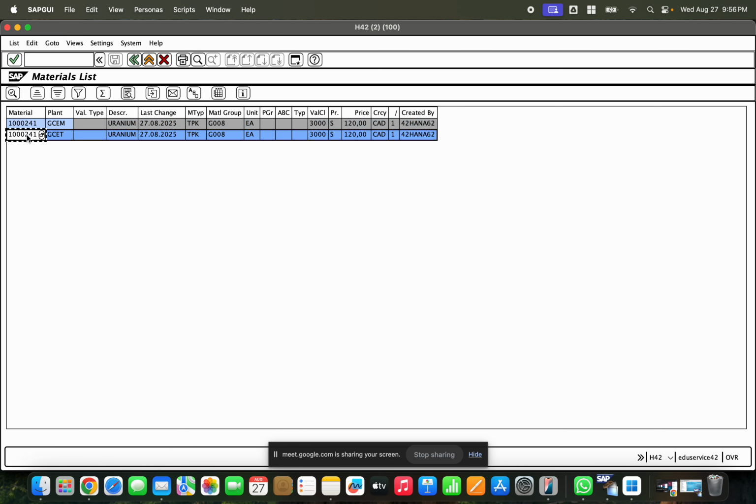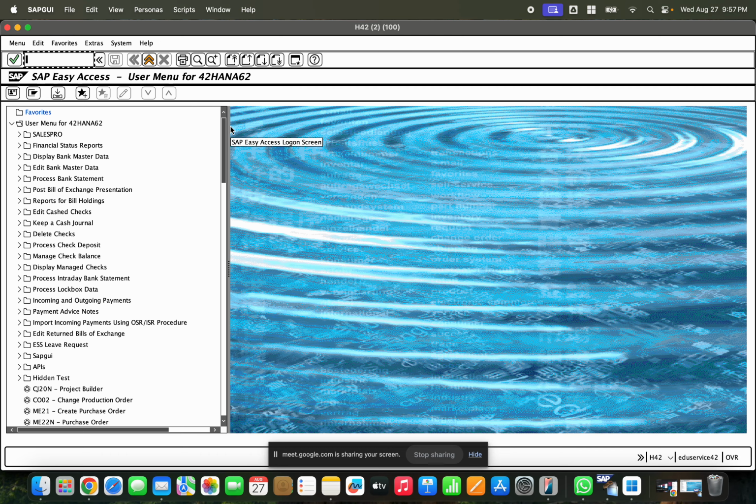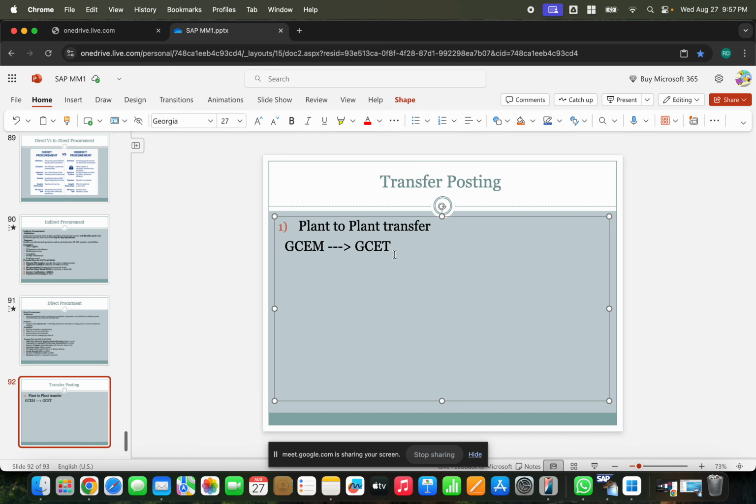Okay, clear? Yes, sir. If you have different prices, you can maintain those also. Maybe in Bangalore a different price and in Hyderabad a different price, you can maintain it. Okay, now I have extended the material. Now I'm planning to do the plant to plant transfer. We already have the stock in the GCM plant, and I'm planning to move from this plant to GCET.